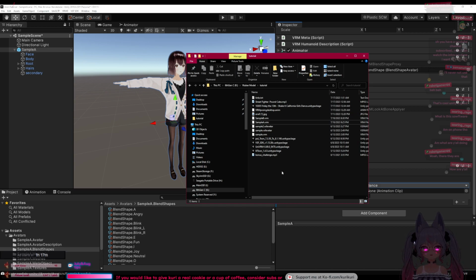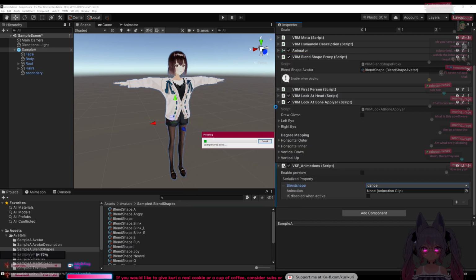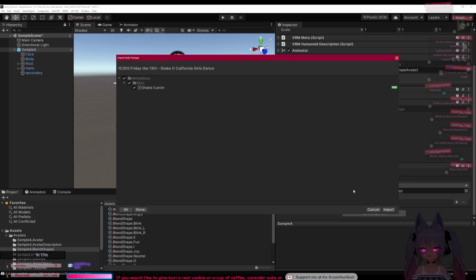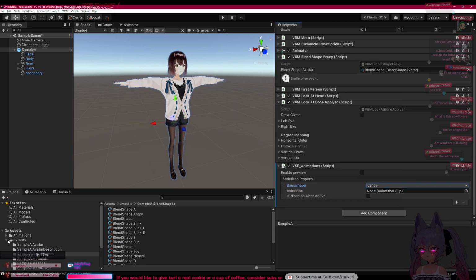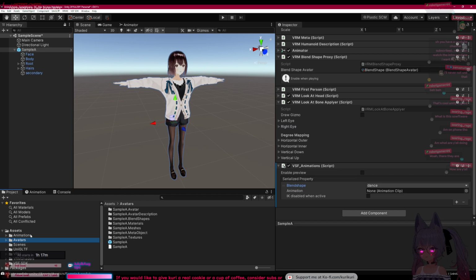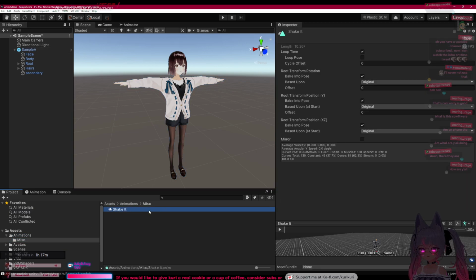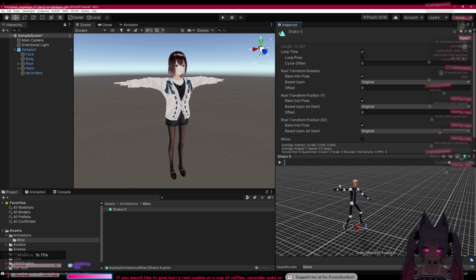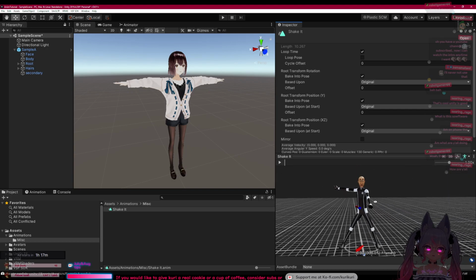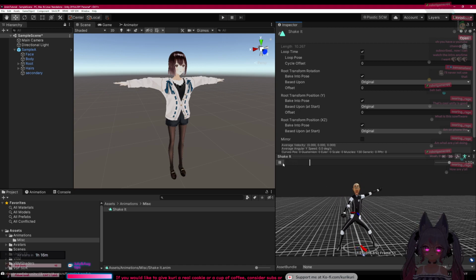Next part is we're gonna need animations to link this to. So I got this ahead of time from the internet. This is the California Girl meme dance. I'm gonna go ahead and install it. Animations, miscellaneous, shake it. Okay, cool. Now, gonna go to the animations folder that you just imported. Miscellaneous, shake it. And this is where you have your animation file. If you highlight it, expand the preview window, you can see this creepy Unity dude. If you click the play button, there we go.